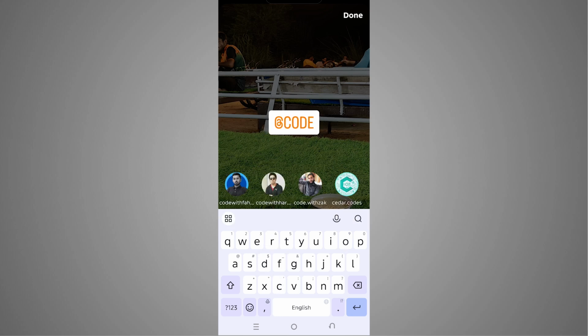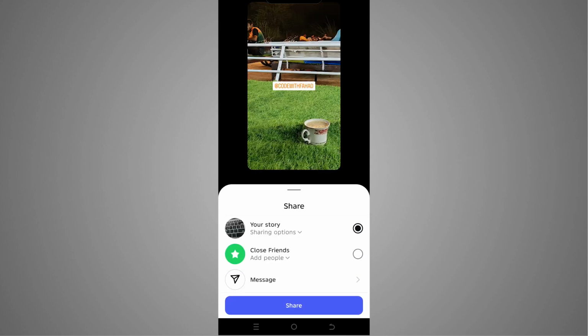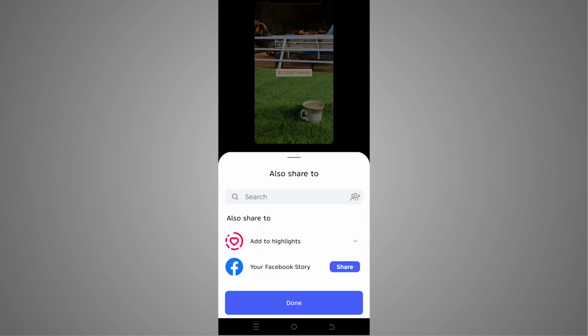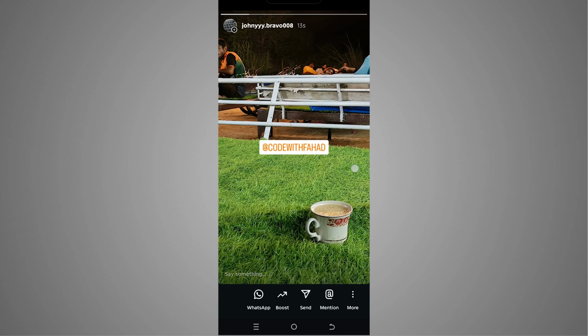Let's just tap on this. And now we have successfully tagged someone on our Instagram story. So now we have to share our story. For that, let's just tap on this button. Let's just tap on share. Now let's just tap on done, and you will be able to see our story with our tagged user.